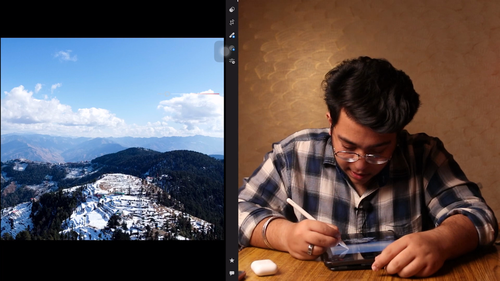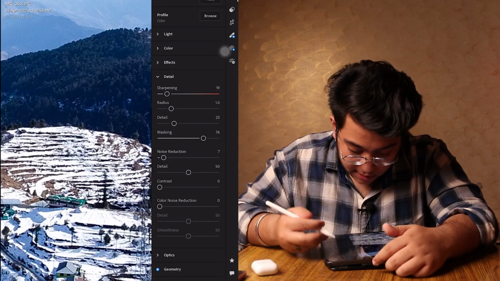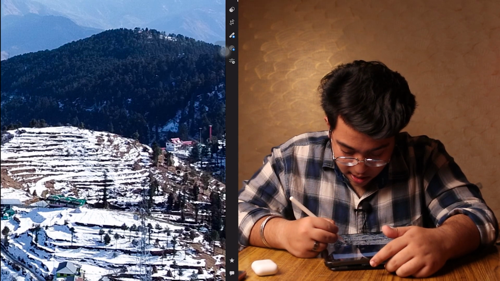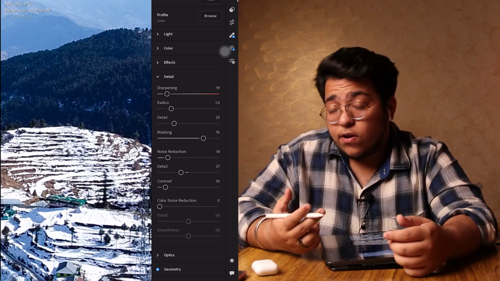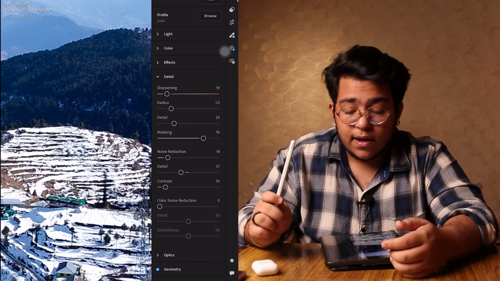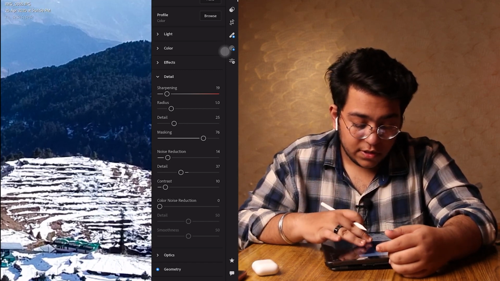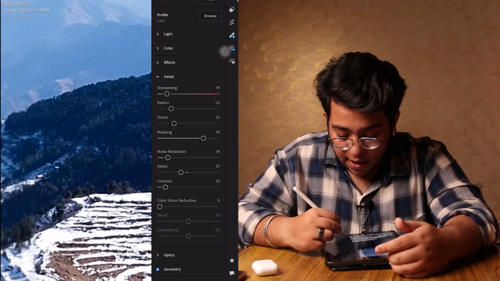Always add some sharpening, mask it out somewhere around 70-75, and some noise reduction because I can see some noise right here. So some noise reduction, dial down the detail, add some contrast. If you have color noise reduction, as most of us have in our cameras, I don't see any of it yet, but if this image wasn't shot in low light, I might have seen it. But if you have, you can add this, that's up to you.